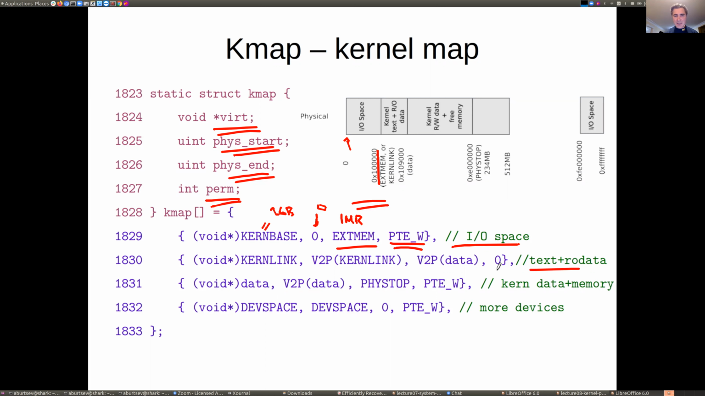Same, the next entry, kernel read-only data, right? So permissions here will actually be 0, so not writable. So we start from kernel link. It's again a constant which defines at which address the kernel is linked. It's 1 megabyte. We translate it back to physical, right? So essentially kernel link is in the range of 2 gigabytes plus 1 MB, but we translate it back to physical to get the physical start. And we are going up until data, because this is where the data starts.